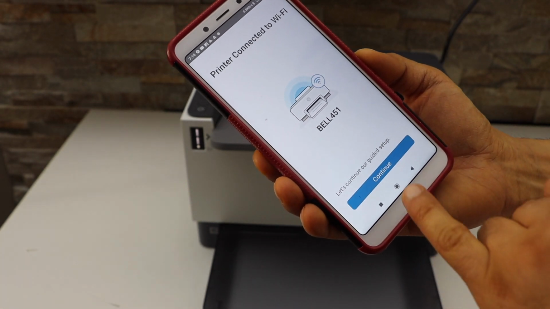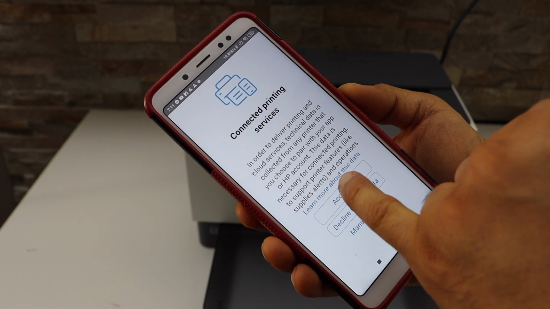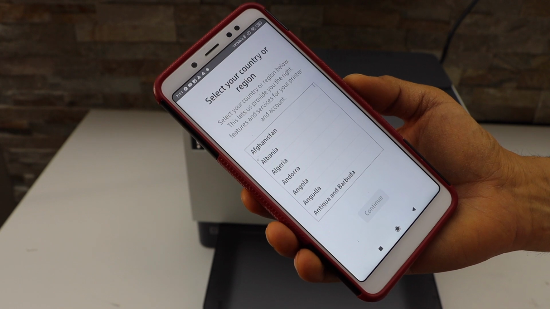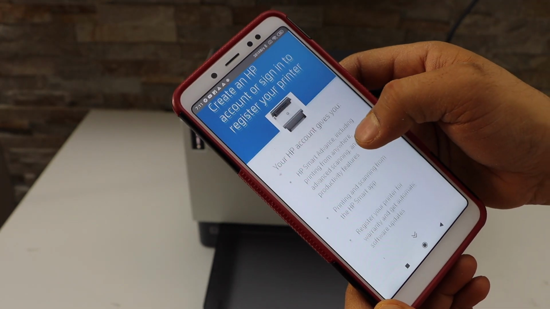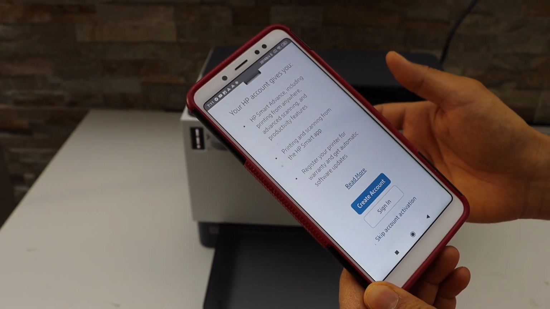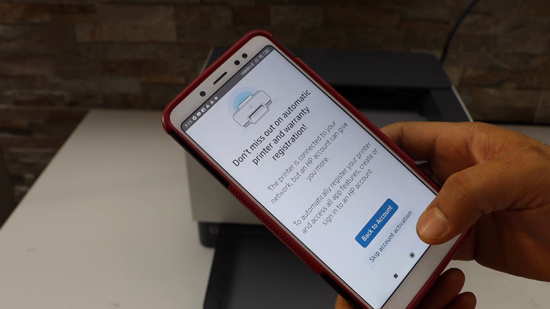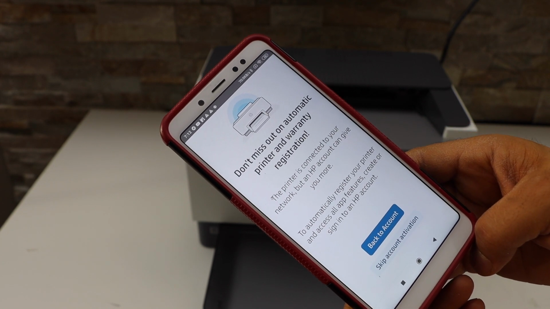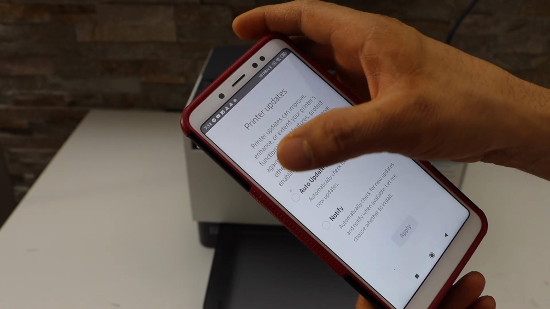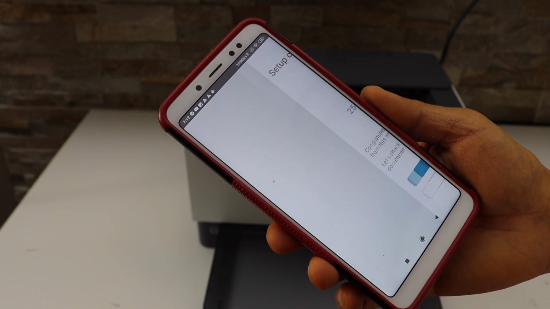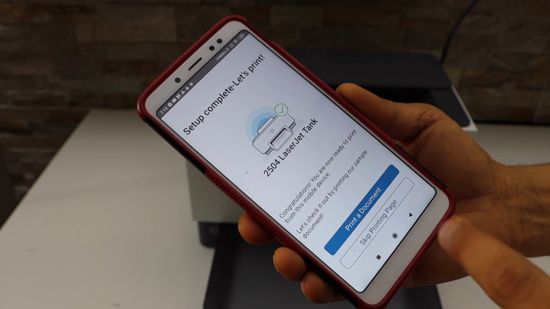Printer is connected to the Wi-Fi. Click continue. Accept all printing services. Select your country of residence. You can create an HP account to use the full features of the app, or you can just skip it and you can do it later. Select auto updates for your printer. Setup is complete. You can send a link to other devices or you can skip it.